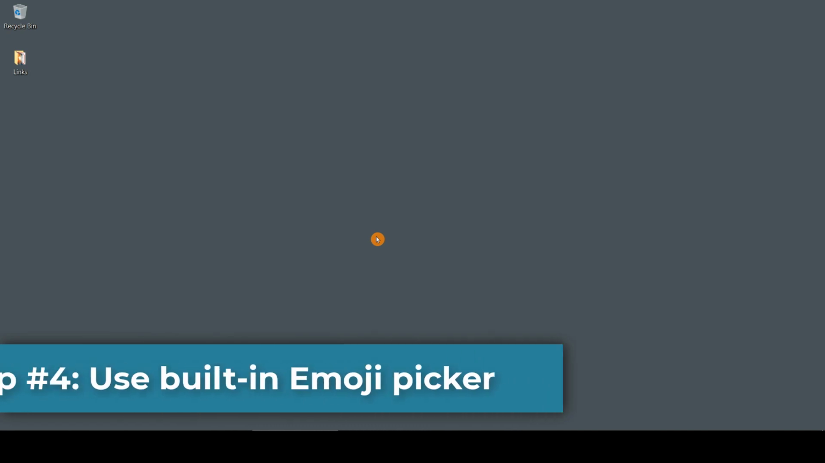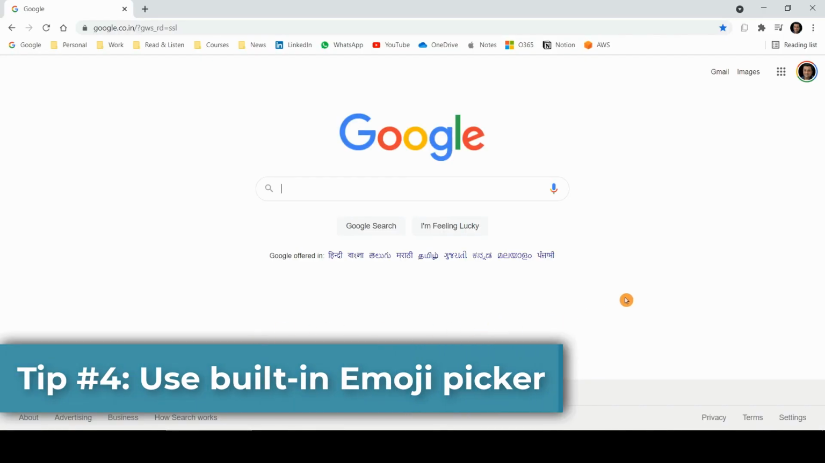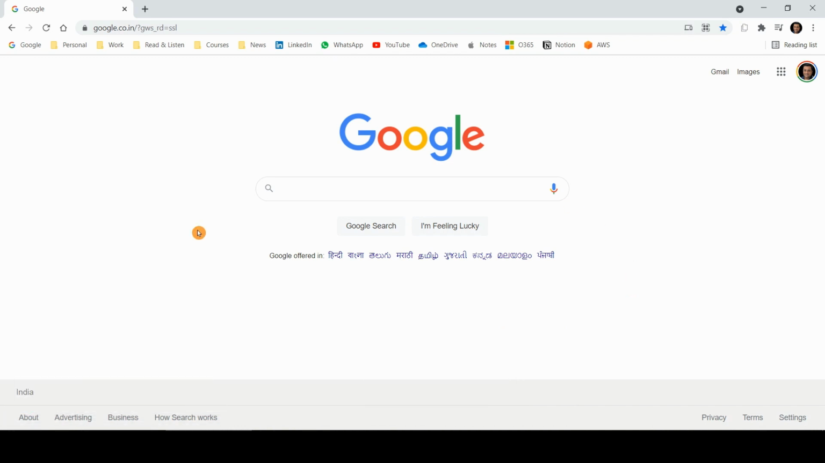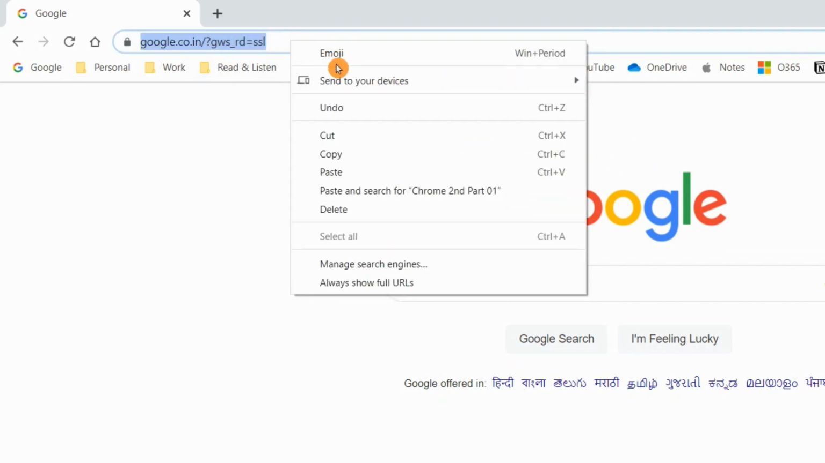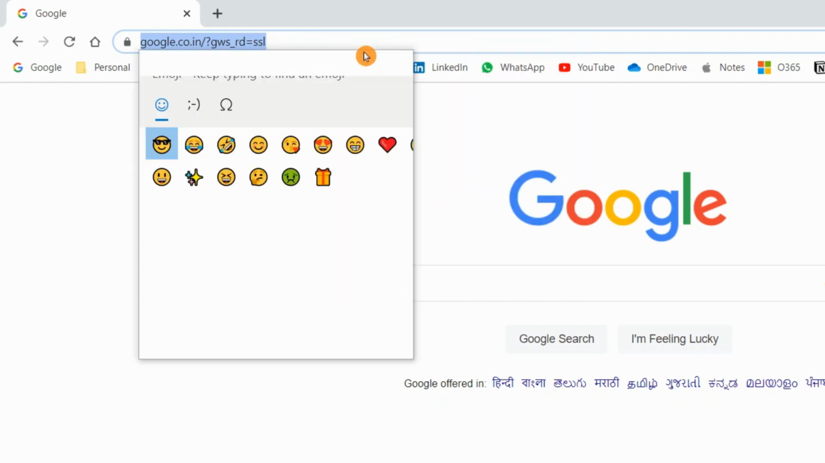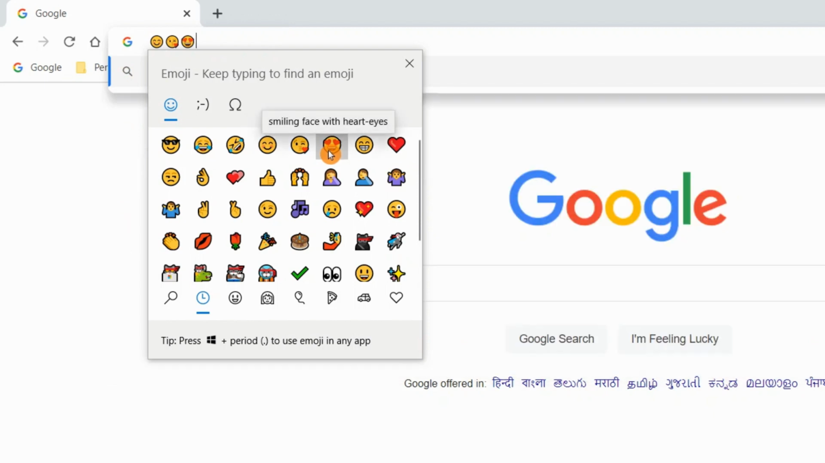Now coming to the next tip, and that's a fun one. That is how to add emoji in any text box within Chrome. Now if I open the Google Chrome browser again, and I want to add an emoji anywhere, maybe in any text box, maybe here or maybe in the search page, you just need to right click there and you will find one option, that is Emoji. And from there you can pick any emoji as per your choice.